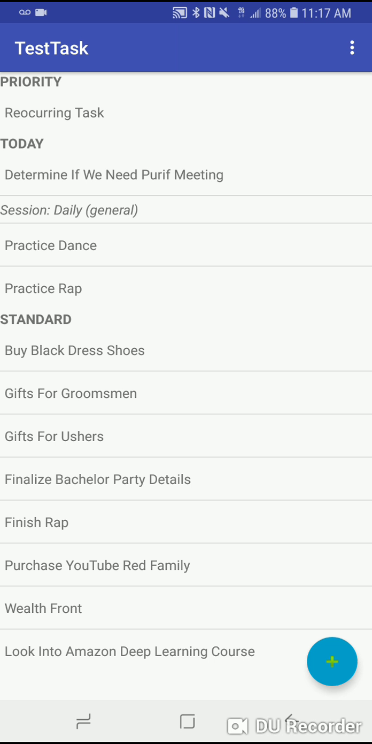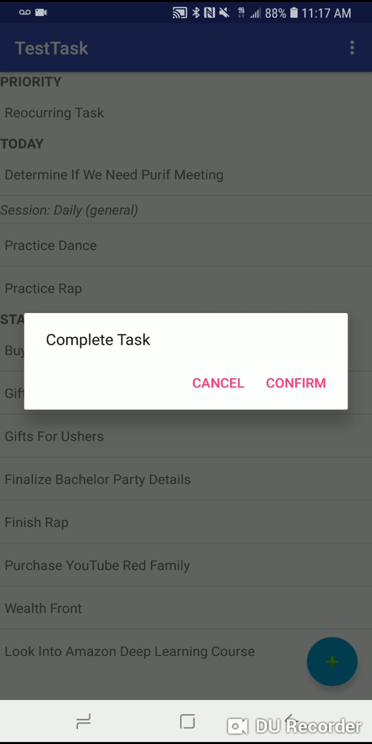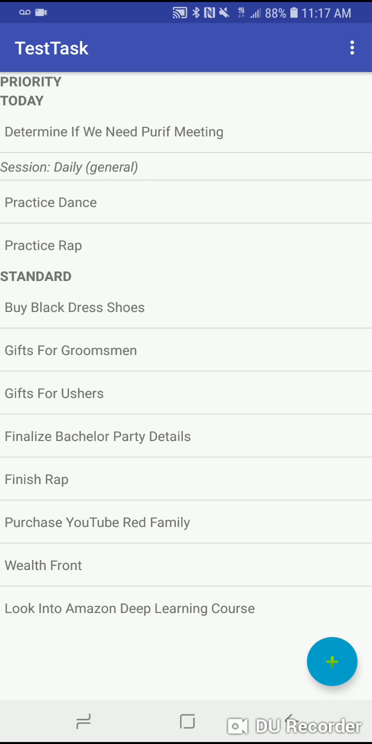So again, I could close this, complete it, and tomorrow, at the next time I generate it, it will create another thing, and it will prioritize it around 10 to 12 o'clock as we had set up.